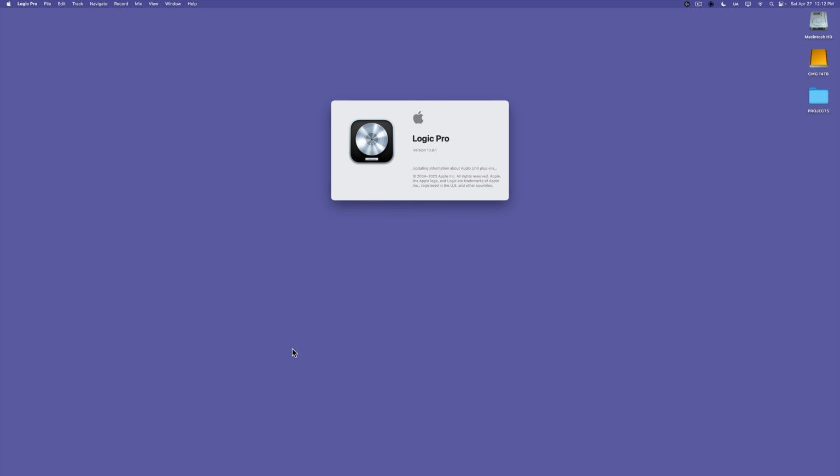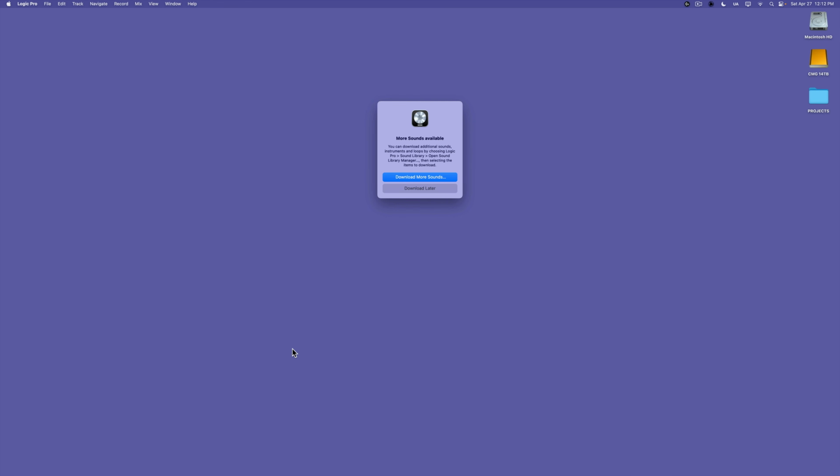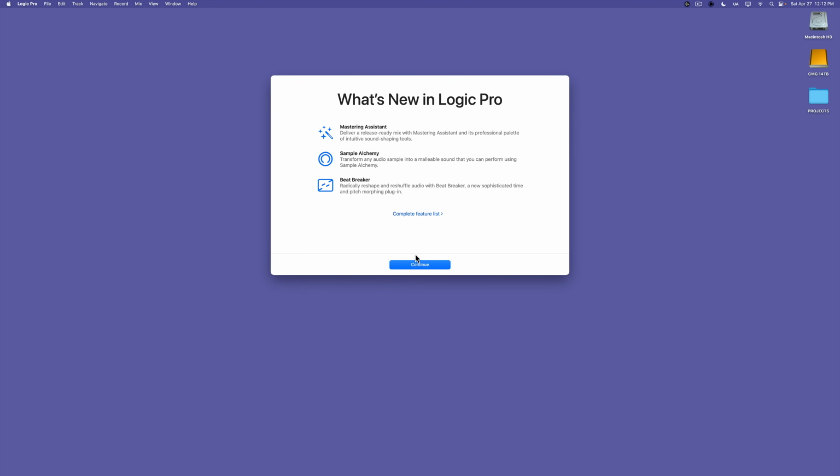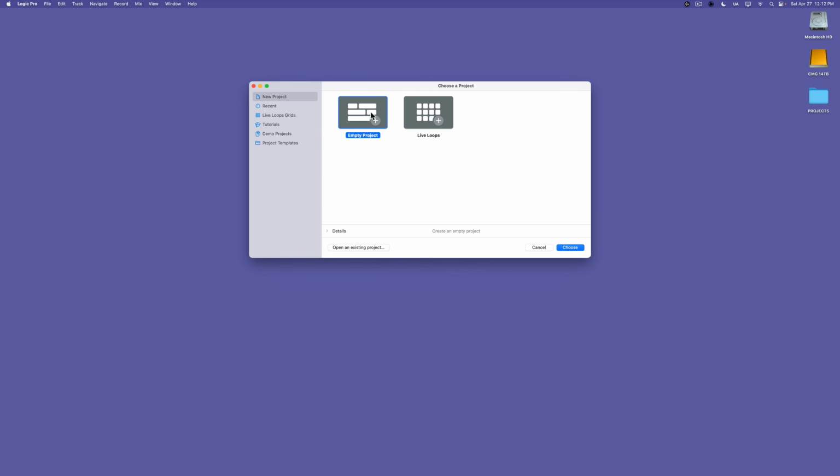I find often that this really helps if you're having a glitch or a bug, or something's not loading up properly. It's also going to prompt you to download all of your sounds again. Just click download later, because they're already there. You don't need to download them again. And it's going to give you the default boot menu and everything.